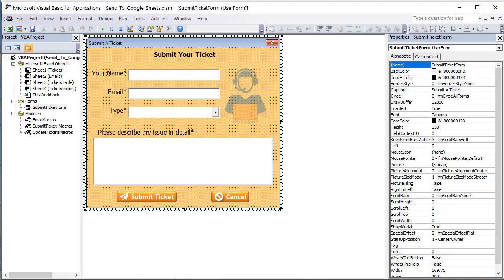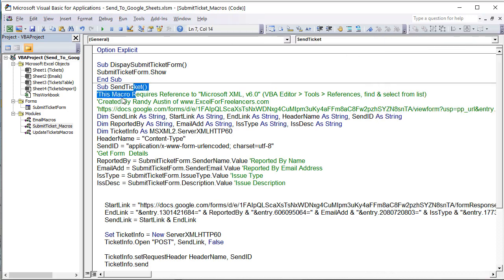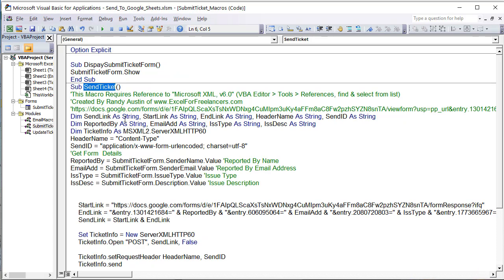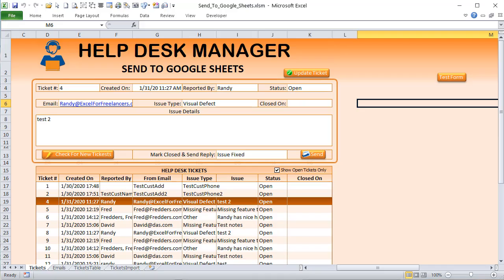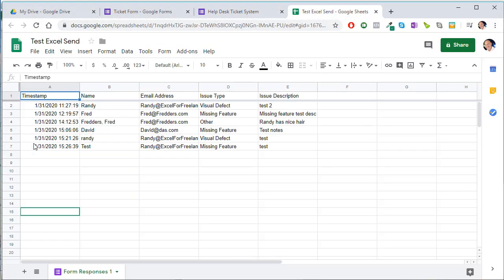But basically, that's been assigned to this macro here, display form. That's all it does, it shows the form. Next, I want to get into this send ticket macro. This is really important. This is what's going to send our data to the Google form and to the sheet. If we look in that sheet here, you'll see that it's been automatically updated right here. The last one we created is right here. So it goes automatically from this form to the sheet.